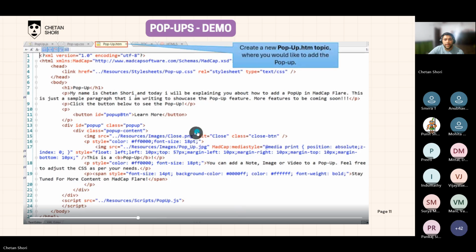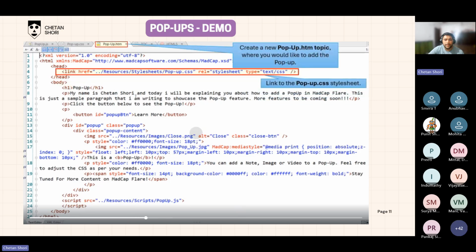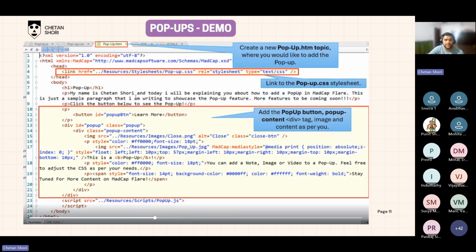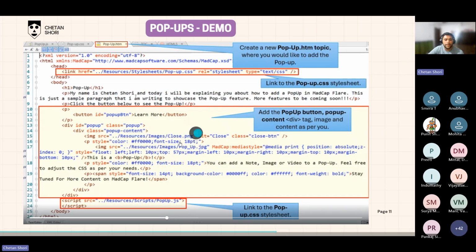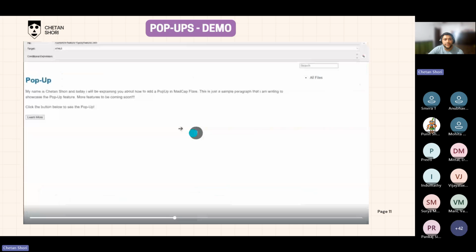So we are creating a new topic file here, adding popup.css, linking the style sheet, and adding the button tag here. We are also providing the ID here, then using some script at the end before the body tag, and added some content for the pop-up in the pop-up content class. So here you can see this is how it will look.